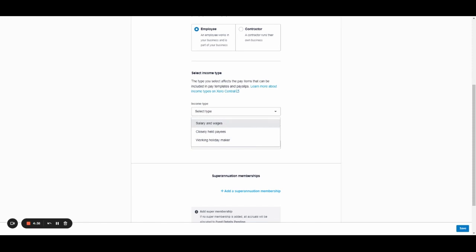You'd only select closely held if you currently have the closely held exemption with the ATO and you're reporting closely held employees quarterly. Even if it's a closely held employee, if you haven't been getting the quarterly exemption, select salary and wages. Working holiday maker, this would be on their tax file declaration form. If you've employed a working holiday maker, they have their own tax rules.